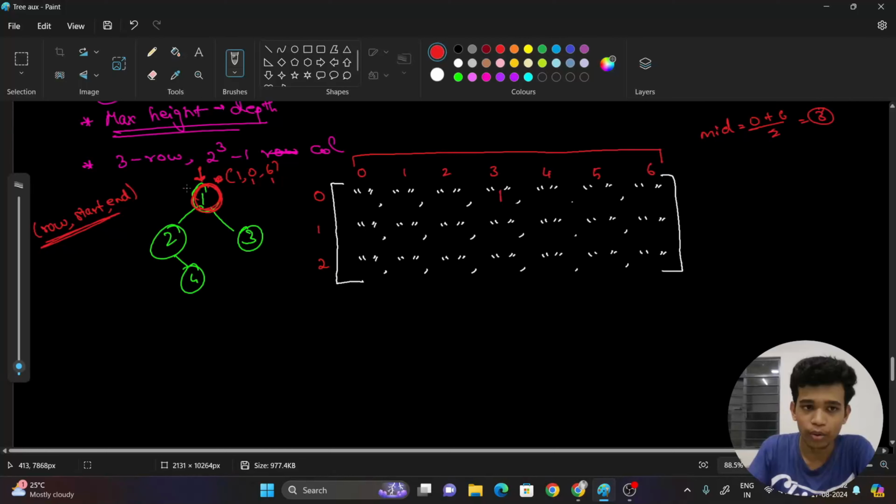Now, when I am going to the left side, what should I do? Initially my row is 0. Now my row becomes 1. Now what does my column become? My column becomes, this 0 will not be changed, it will not be touched.